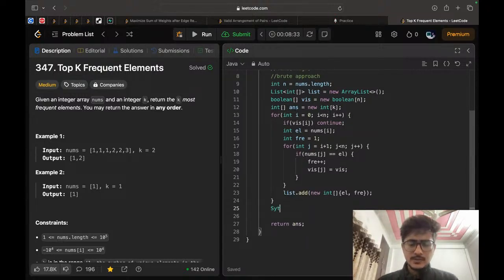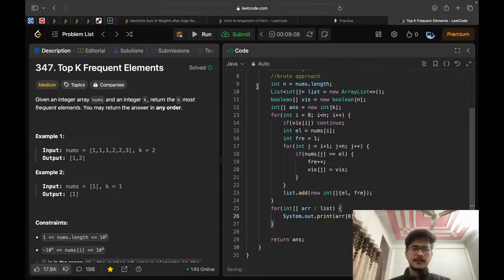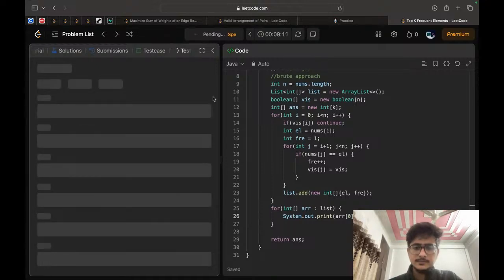Before that, let's see whether our list is filled with the correct pairs or not. So I need to iterate my list and System.out.print, and let's just hit the run button.